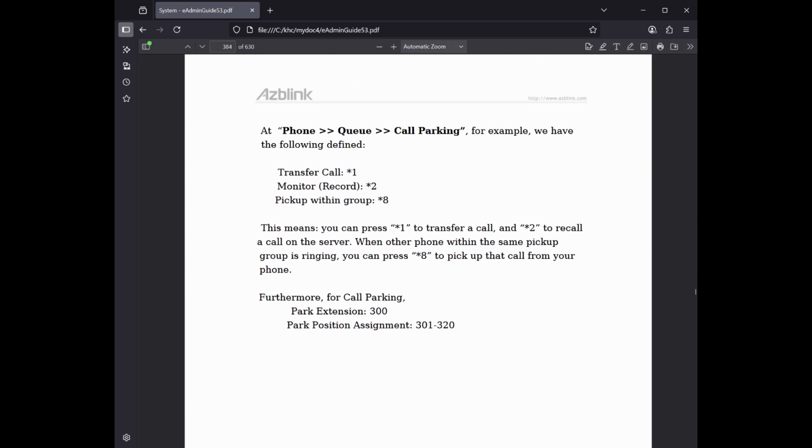For example, we have the following defined: transfer call *1, monitor record *2, pickup within group *8. This means you can press *1 to transfer a call, and *2 to record a call on the server. When another phone within the same pickup group is ringing, you can press *8 to pick up that call from your phone. Furthermore, for call parking, park extension 300, park position assignment 301 to 320.